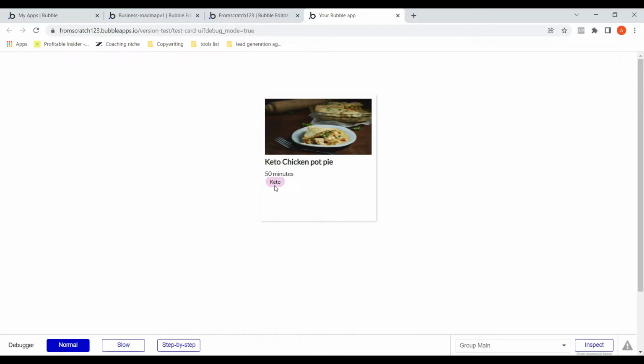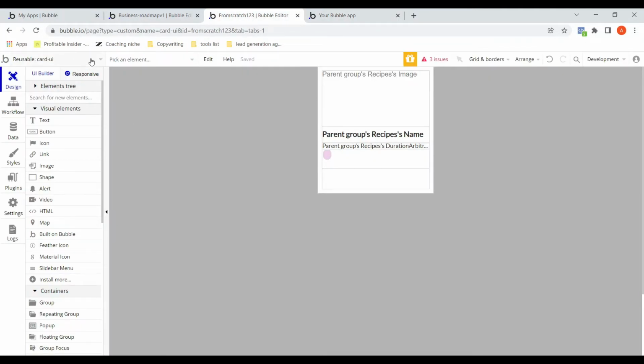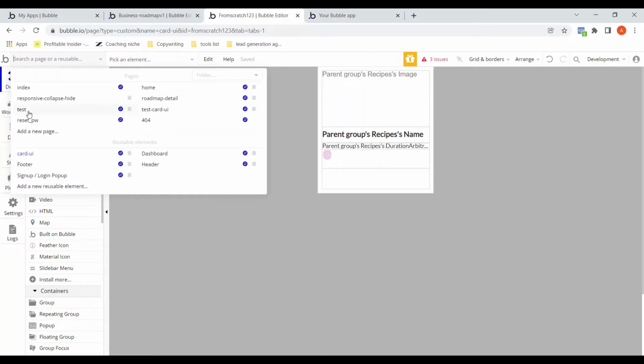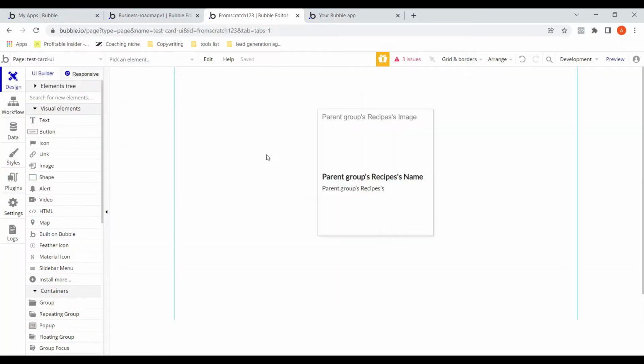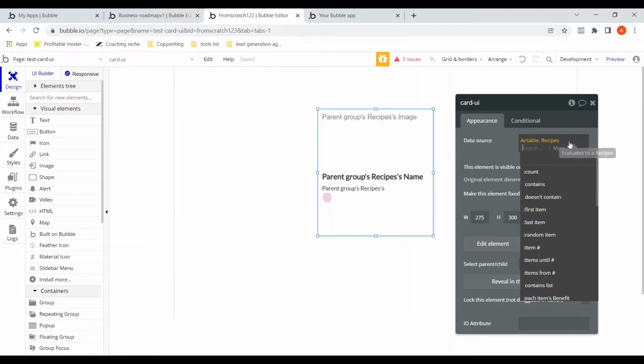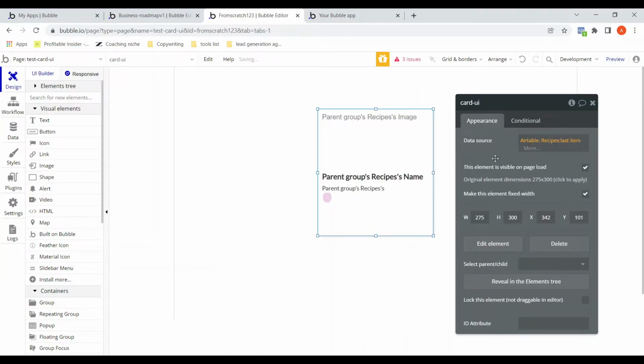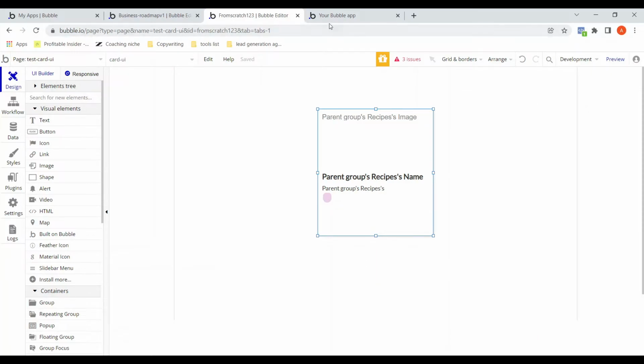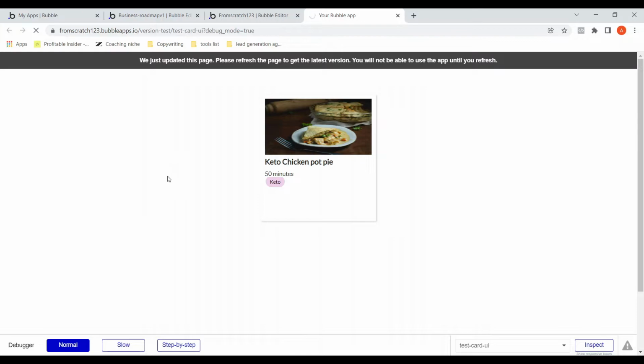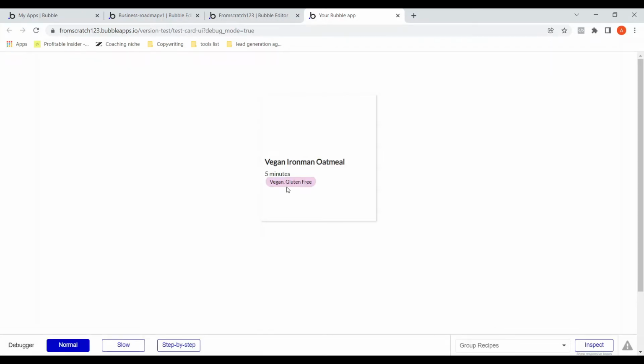It works. But one problem we have is we only have one tag here. Okay, so let's get an item with two tags. So what I'll do, I'll go to the test card UI page. Here we have chosen the first item. So instead I'll say last item. Now see, ideally it should break after every tag, and it should have its own separate background.